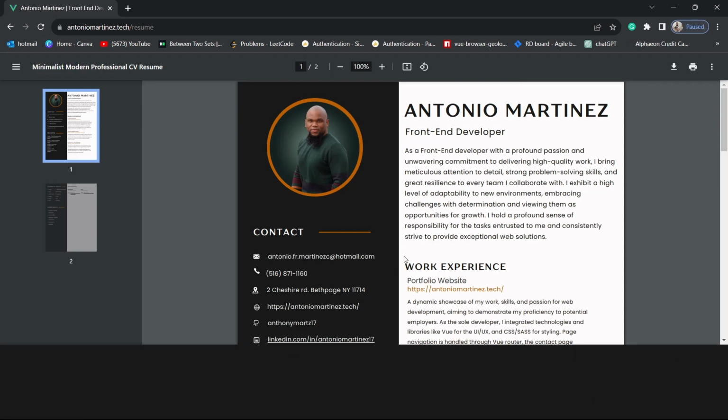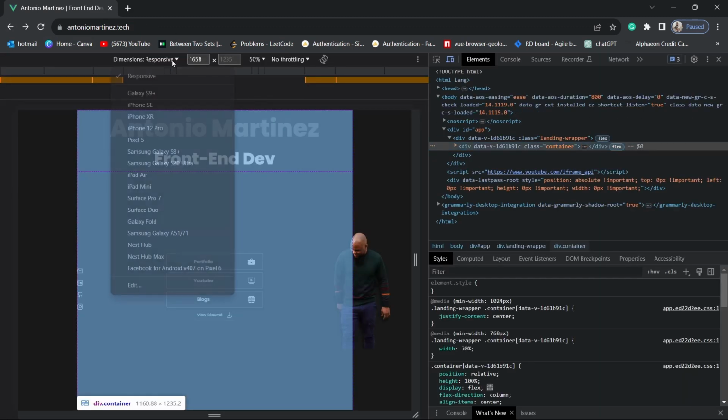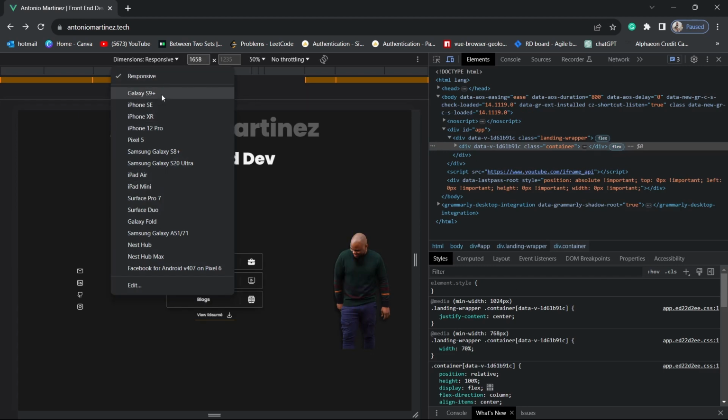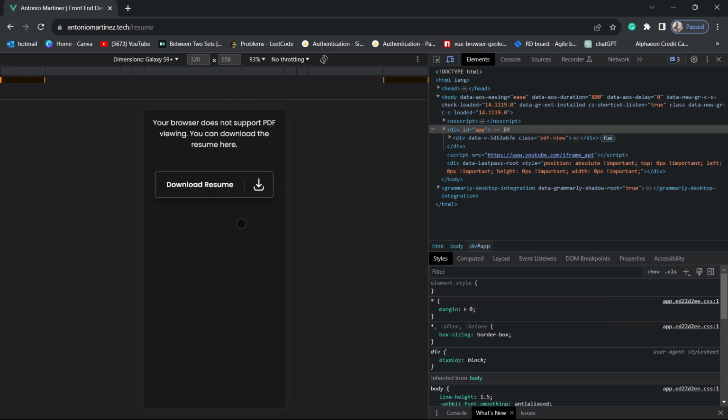Another view page is my resume. For this, I used an object element to be able to use a viewer to display the PDF. In case, for example, we're in mobile view and you try to go there, it doesn't allow you, so it doesn't show the actual resume. But what I did is I created a backup button where you can just go ahead and download the resume from here.